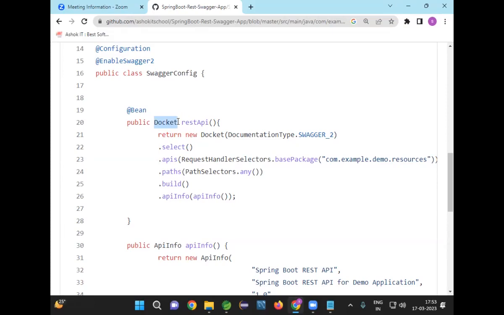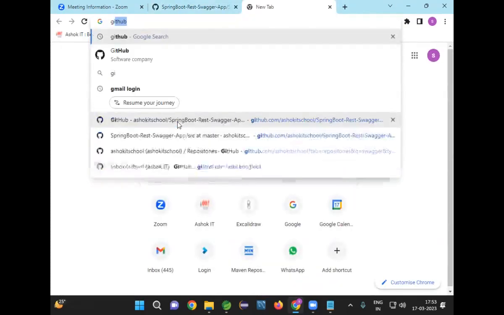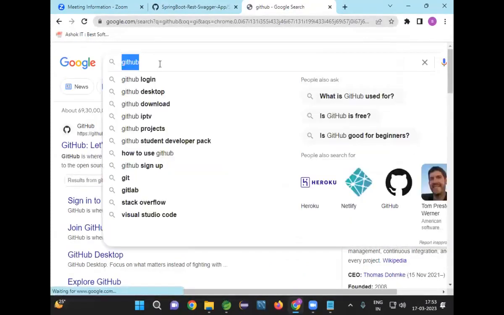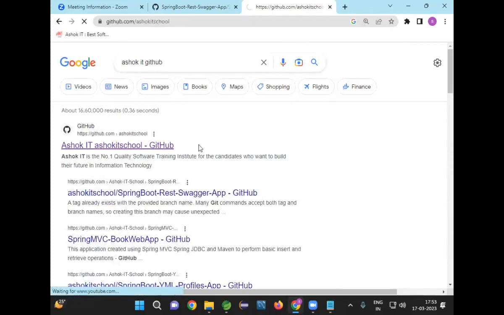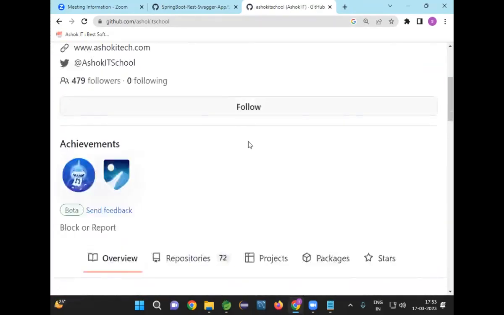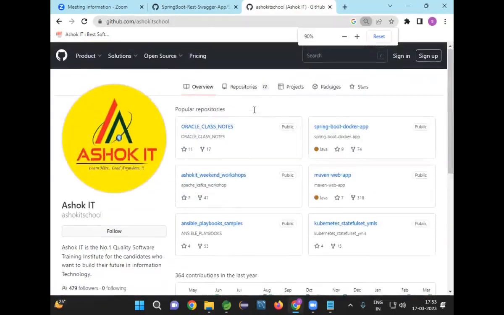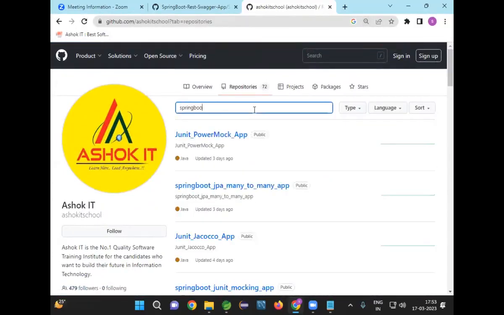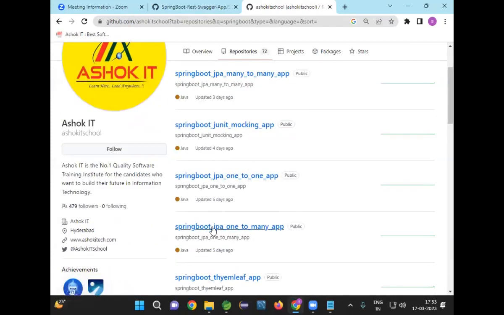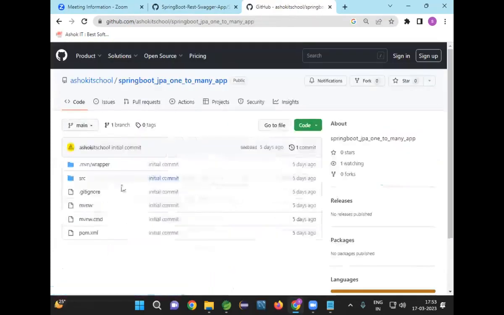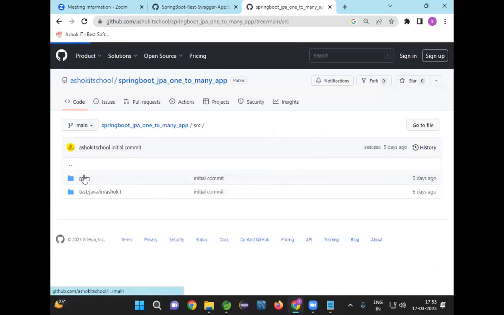Now, let's go for another scenario. Here, I'm using the Ashok IT GitHub. Let me take some other project. Yes, here the repositories are available. Let me take Spring Boot. So here, Spring Boot JPA one-to-many relationship. src, main, java.